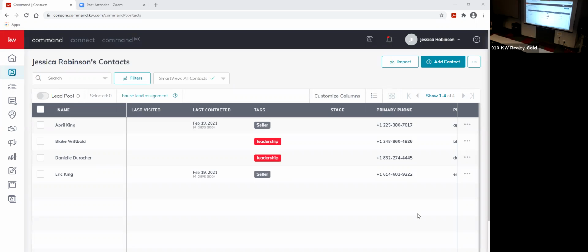If you do have a closing that's happening later in the month, try to get that in as soon as possible so that we're not waiting on a commission to come in.